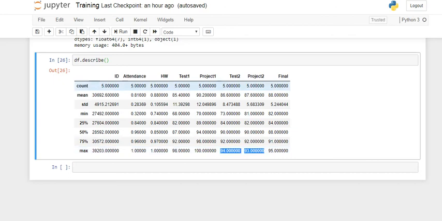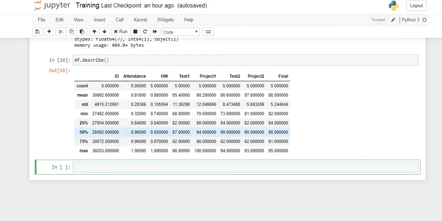So for project 1, the max a student got was 100%. So this gives us an overview about the data and the students' evaluation. One other thing is that you can use these functions independently.